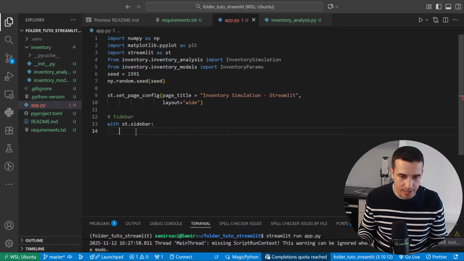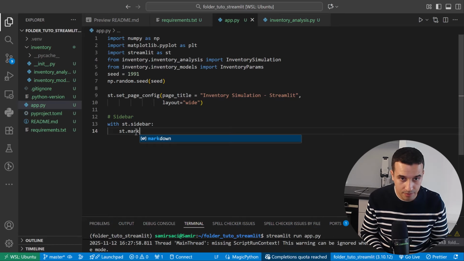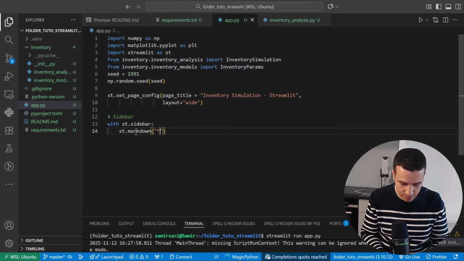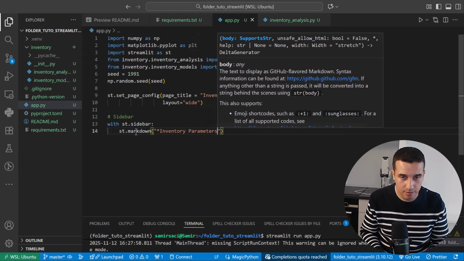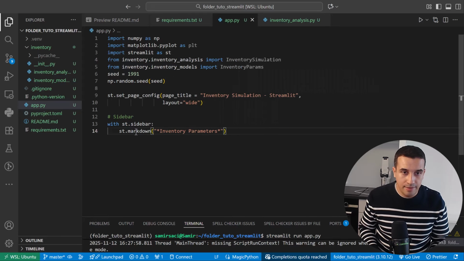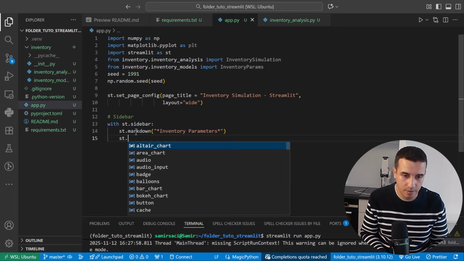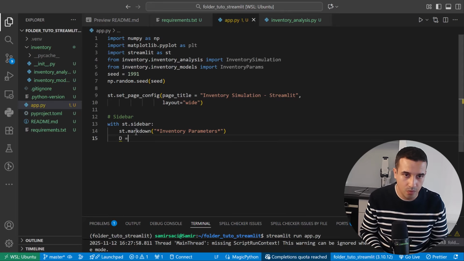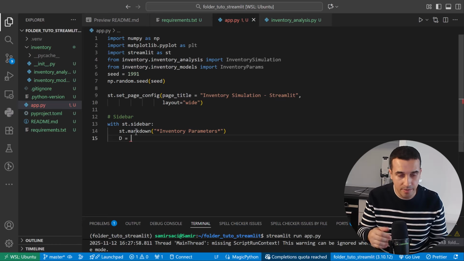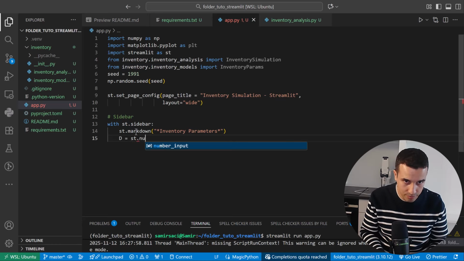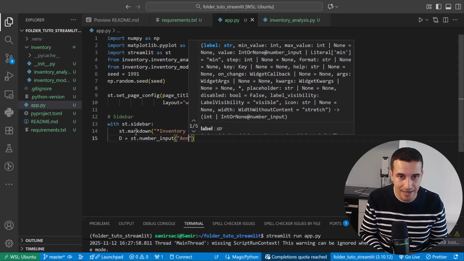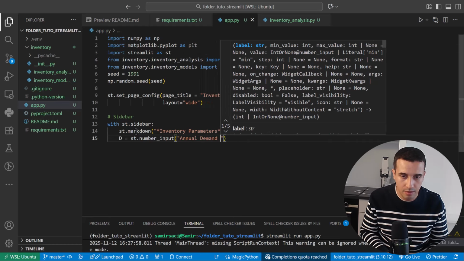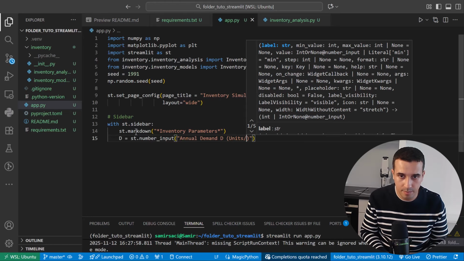So we have the sidebar. Maybe let's fill it with a title. I think it's bold. So inventory parameters. Then let me show you what happens. So the first parameter is the demand, right? So we are going to use the object number input. The first parameter is the name. So here is the annual demand D in units per year.